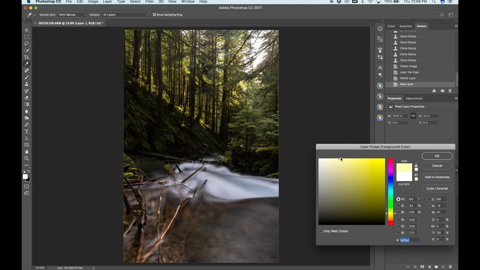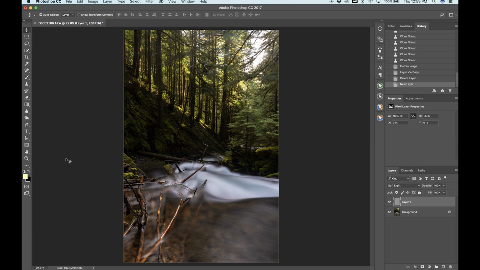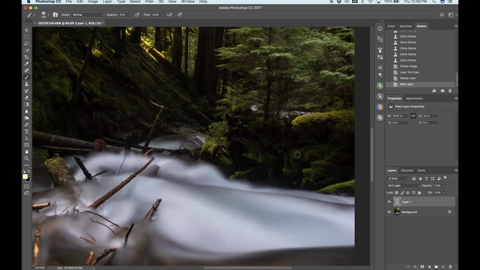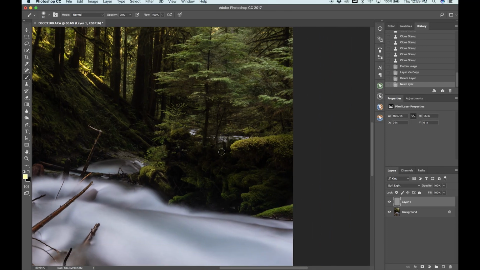And typically, if I'm dodging a photo, I will always have it at the top of here. And if I'm not wanting to get a full dodge effect by brightening the image, then I'll bring it down somewhere in here to get a little bit darker and richer color. But for here, I really want the light to shine through. So click OK. And with our brush at 20% opacity, I am just going to start highlighting some of these areas where the light is coming through.